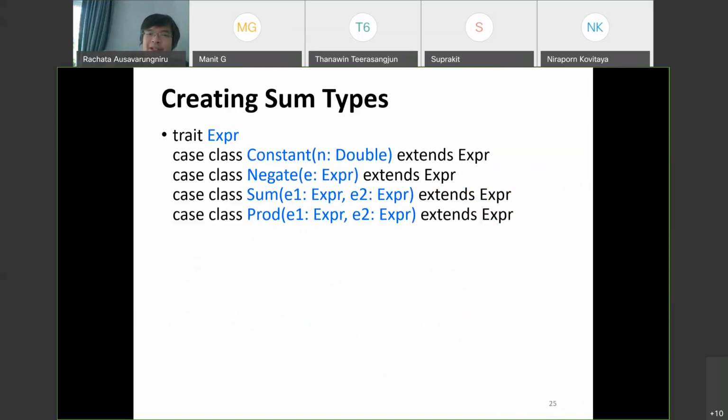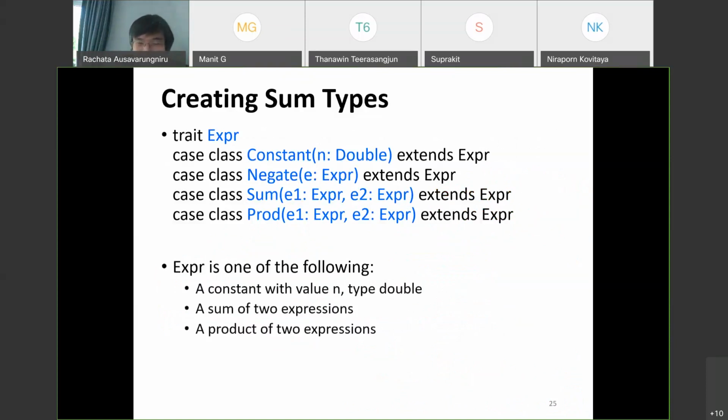Let's break this down a little bit, right? We gave you an example of EXPR, and it can be one of the following. It gives me a constant with a value n. It can have a type double, right? It can be a sum of two expressions, a product of two expressions, and I forgot one thing, a negation of an expression, right?